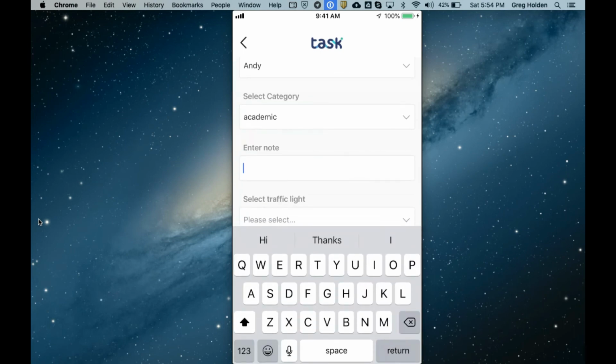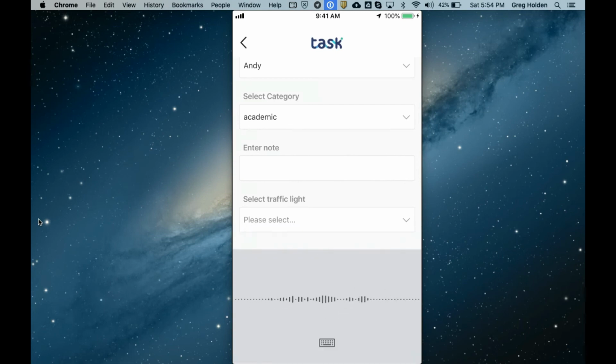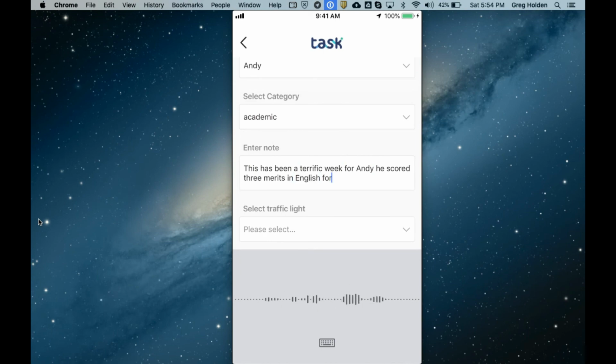Now this is where it's really handy because I can press the microphone button next to the spacebar to dictate my notes, or I can type them in as you might do on any other keyboard. So I'll press the microphone. This has been a terrific week for Andy. He scored 3 merits in English for a superb piece of work, and also scored 85% in a maths test.